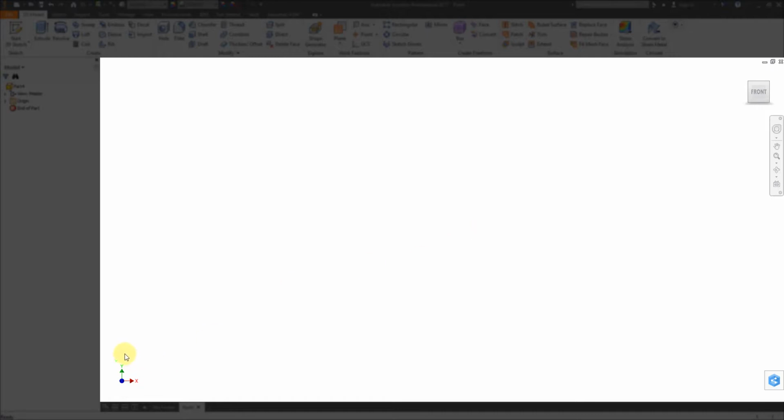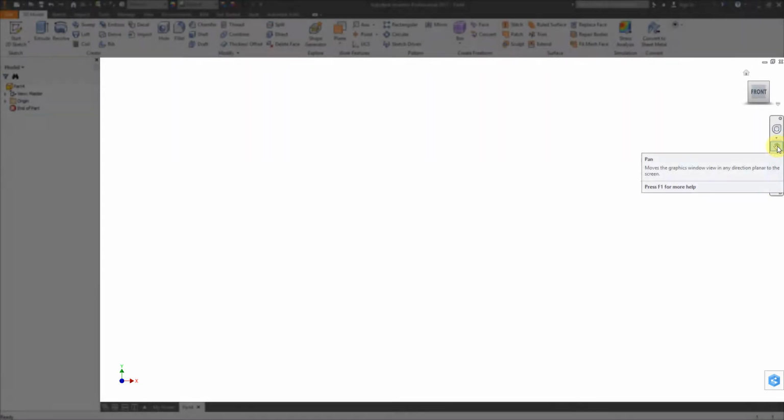There is also a coordinate system. This is going to become very relevant when it comes to modeling parts. And then there's also a couple of navigation tools. This one is called the View Cube, and it basically allows us to orient our part in specific predefined orientations. And then there's the navigation bar, which allows us to pan, zoom, rotate.